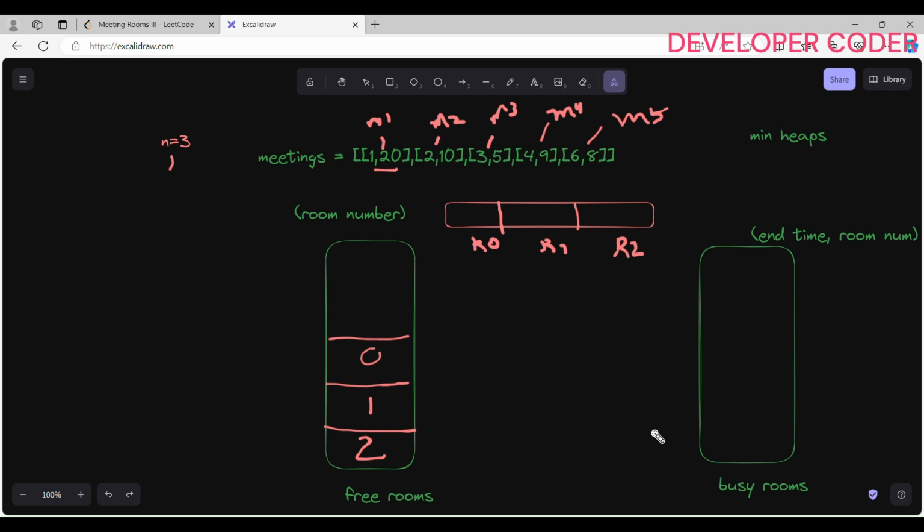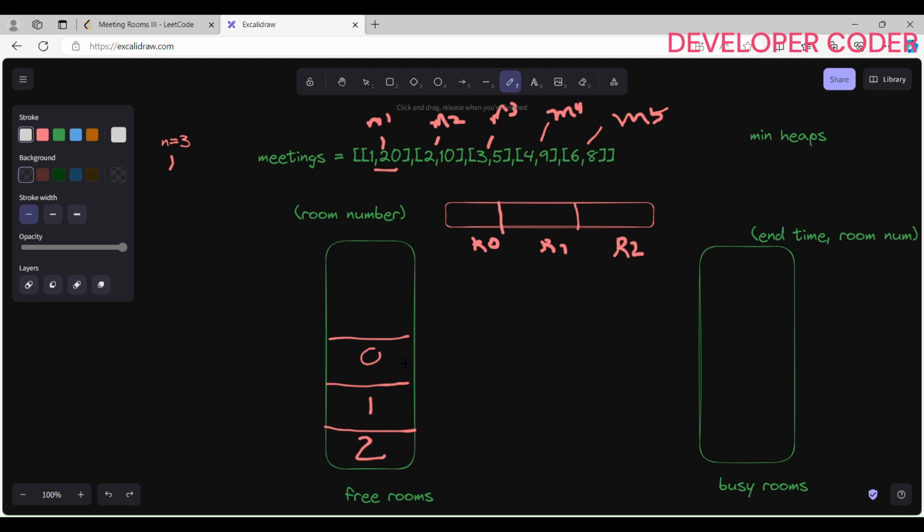Then it is going to go to the free rooms and pick one room from the top. I have told you that I'm going to give the room with the lowest number, so this meeting 1 is going to happen in room number 0. The end time for this meeting is 20. Here I have stored the end time and the room number. Right now my meeting 1 is happening in room number 0, so here I have inserted 1. I hope this is clear.